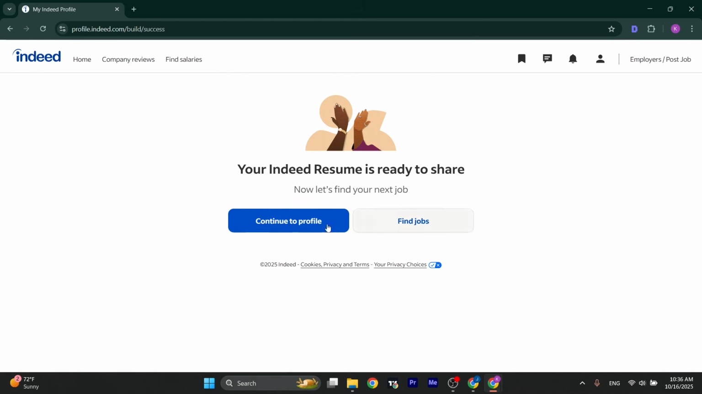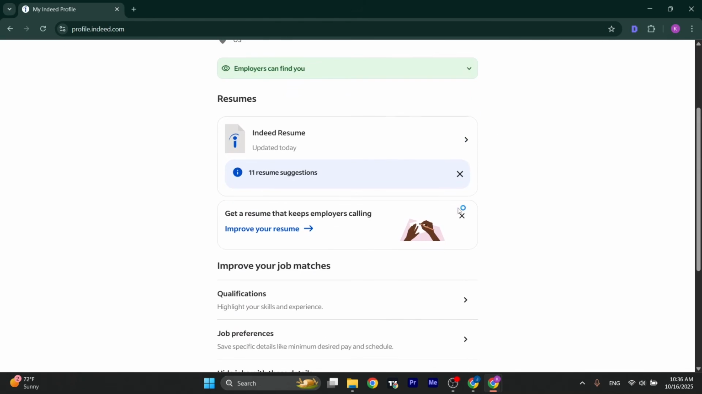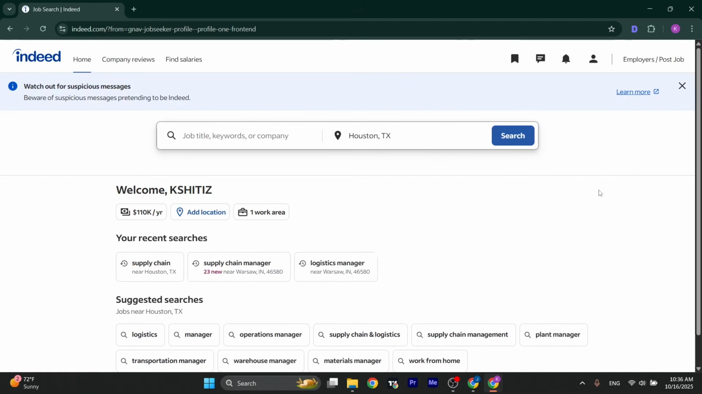And there you go. If you now head over to your profile, you can see your Indeed resume is now complete, and it's also going to show you suggestions based upon the resume that you just created. So that's all there is to create a resume inside of Indeed.